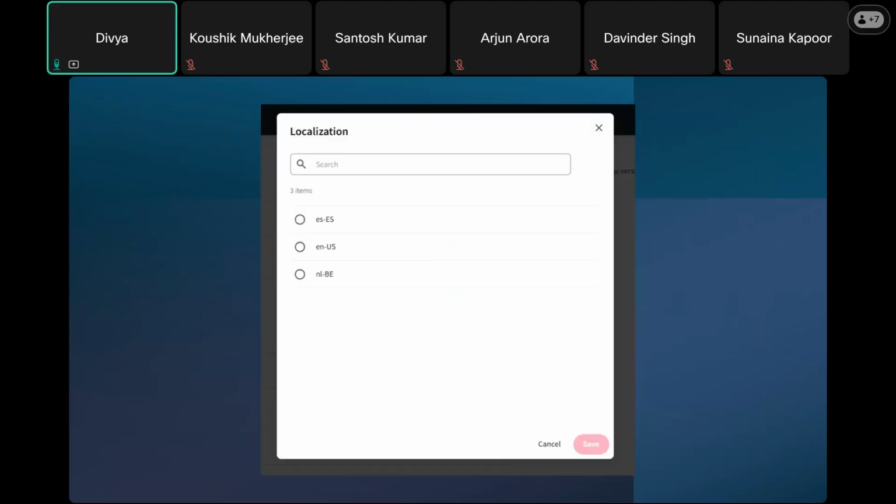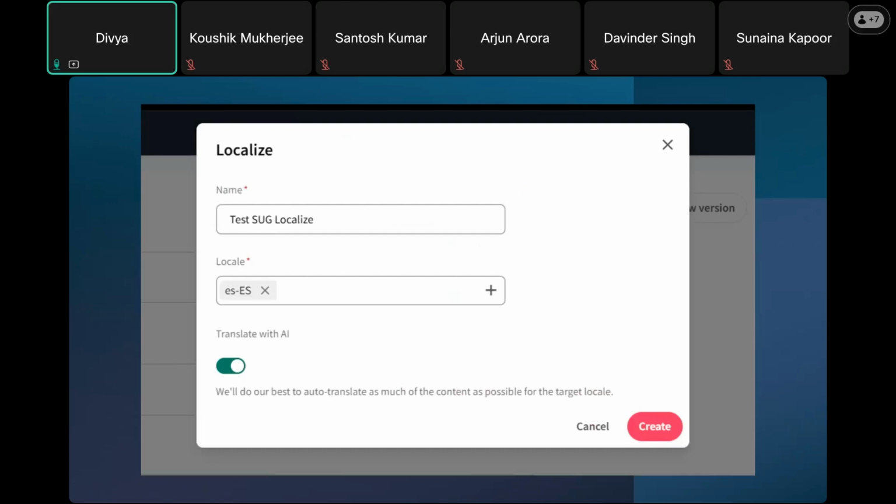Another pop-up will come. In this pop-up, as the screenshot shows, now 3 items are there. This is the new one that I have created using the taxonomy, the Spanish one. Let's say I have selected this. For my localized version, I have just given the text test.cg localized, and I have selected my locale. One thing you will note is that there is this option available, translate with AI. This is also another feature of Sitecore AI which helps us translate our content easily.